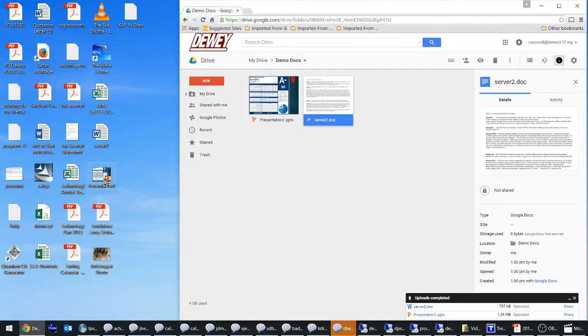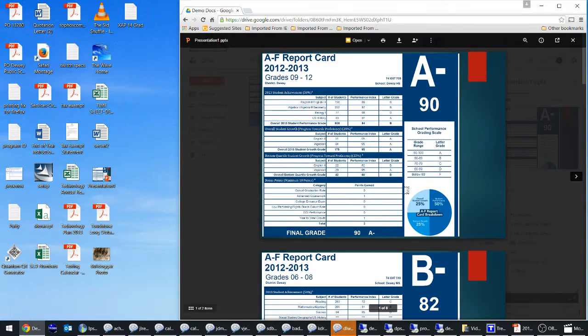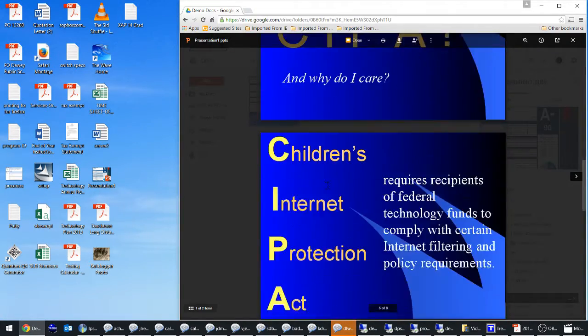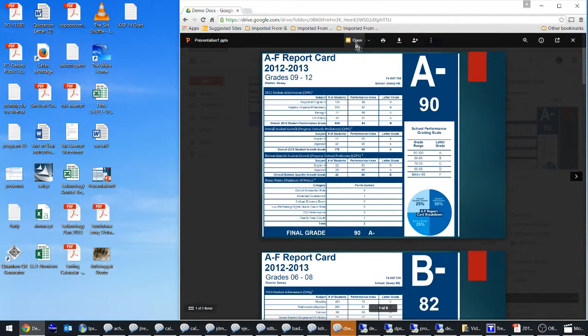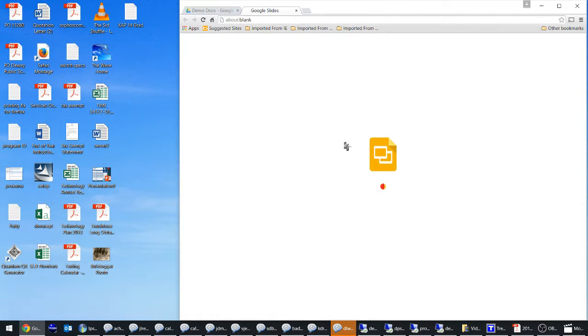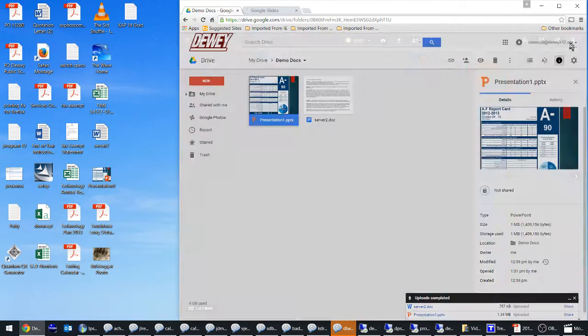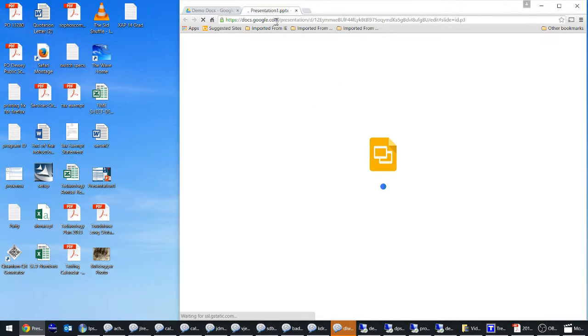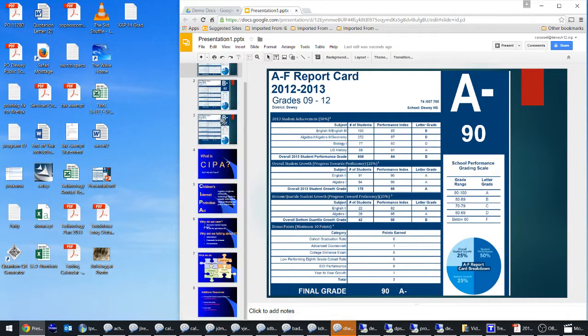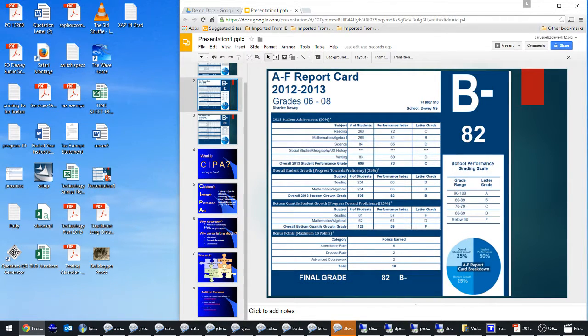But same thing here with this PowerPoint presentation. If I look at it, yeah, it's got a lot of pictures in it. So it may take a little bit longer, but we're going to open it with Google Slides, and it's going to do the same conversion process. In fact, if I click here, there it is, just about done. There we go. And it has converted this entire document across.